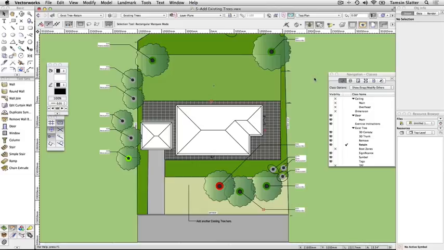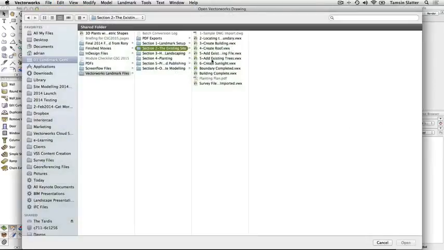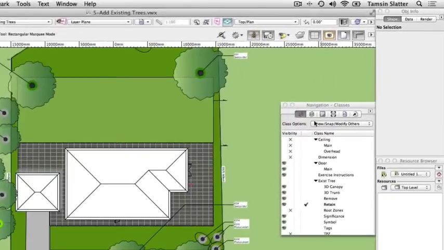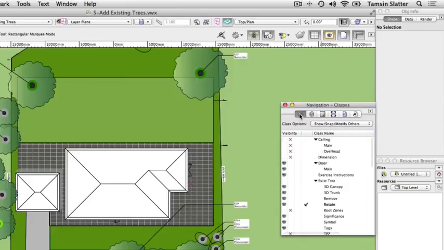Place an existing tree. Open the file 5 Add Existing Trees. Using the navigation palette, click the Design Layers button. There are many more layers in this file to allow the easy separation of different phases of the design process. Ensure Existing Trees is the active layer. Click the Classes button and ensure Existing Tree Retain is the active class.